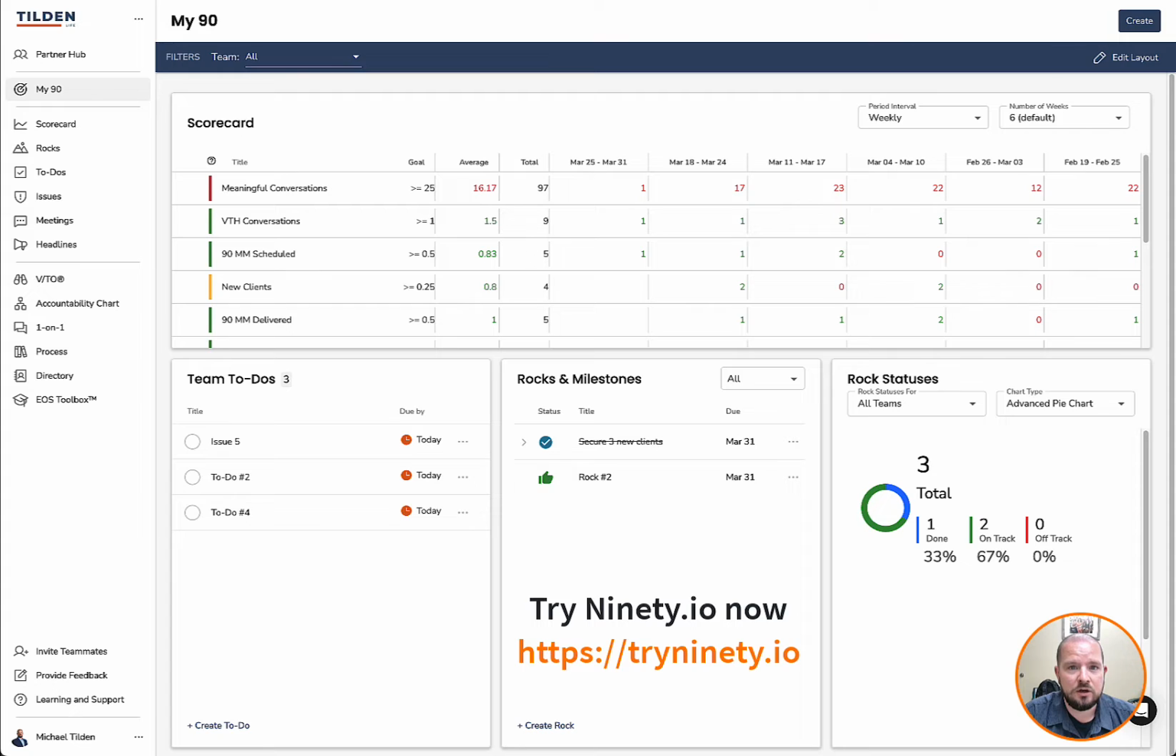Now, 90.io is the software that I use to run my business, and also the software I recommend my clients use if they want a place to centralize and keep all of their EOS tools in a single location that's easily accessible by everybody on the team. So let's get right into it, and I'll show you exactly why I like 90.io so much.